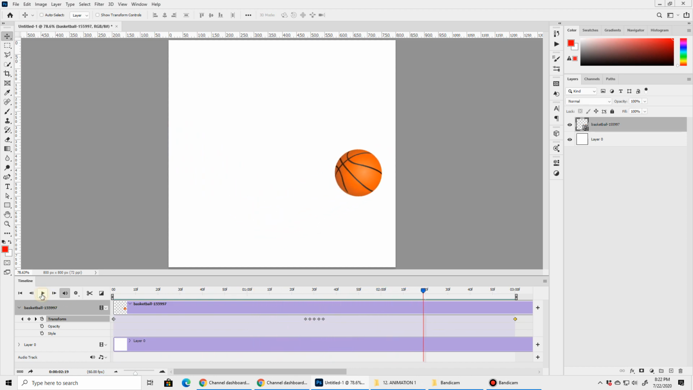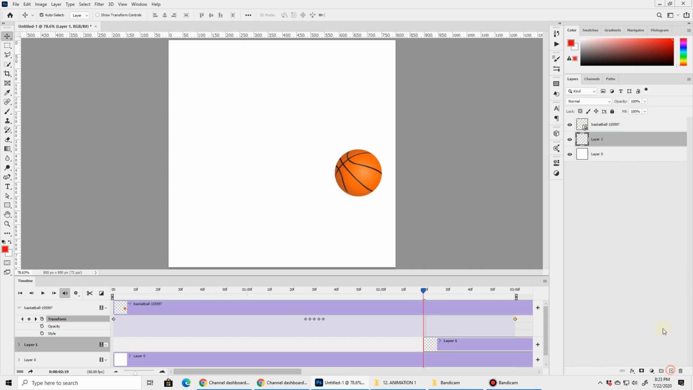Let's finish things up by adding a realistic shadow. Let's create a new layer below this ball layer. I'm just holding Control on the keyboard and clicking this new layer icon to create a layer below the ball. Let's rename it as shadow.